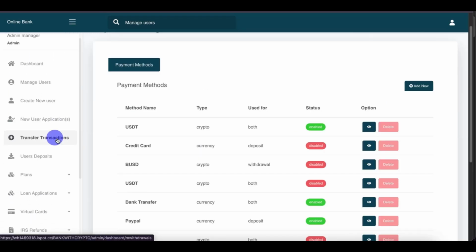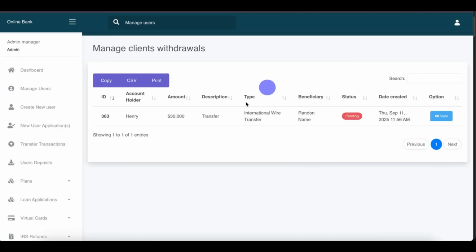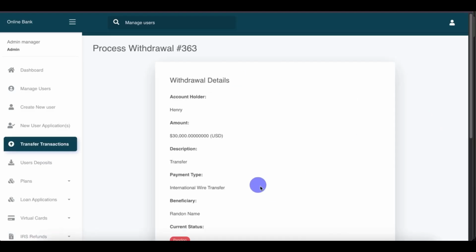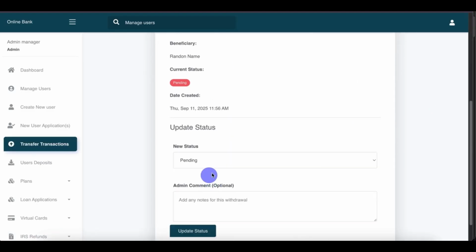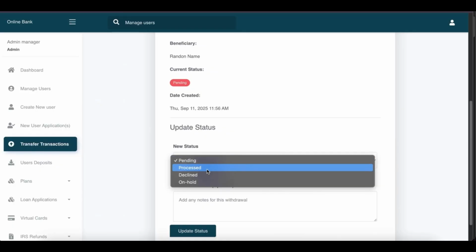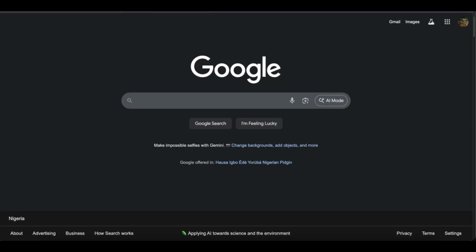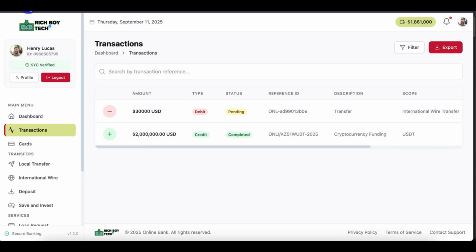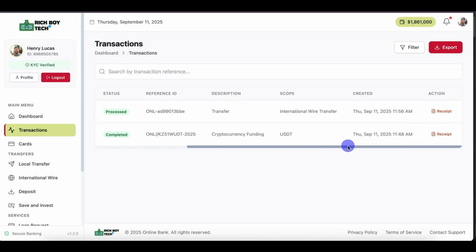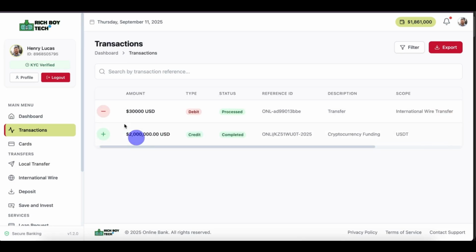Go to the admin side and locate transfer transaction. Look at the transfer. You can decide to put it on pending, process, decline, or hold. So let's put it on process. Then admin comment, transfer completed. Then status, update status. As you can see, current status completed. So let's go back to the user side and refresh our page. As you can see, they have turned from pending to processed. So that's how you confirm and make transfer.